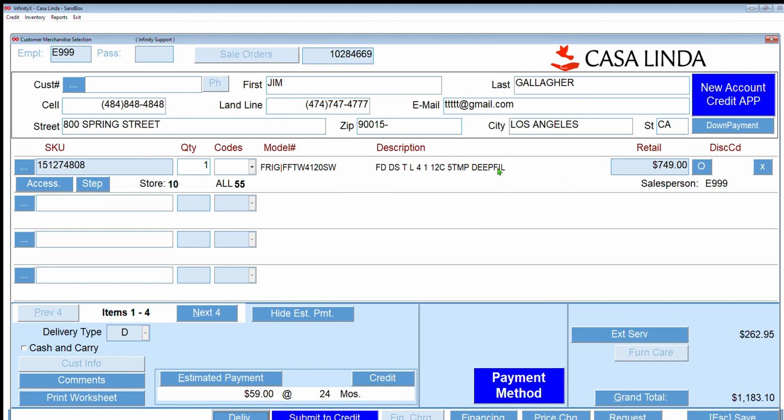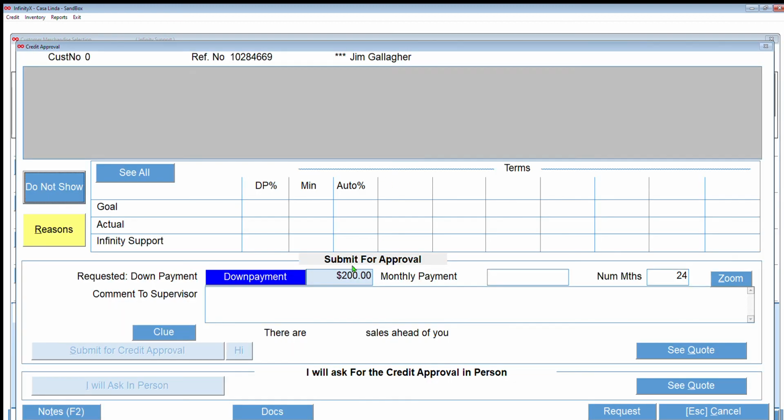And now we are ready to submit this to the credit department for them to analyze it. As you know, in the credit business, you can submit and it could take a little time. They have to go over everything and give you an idea of what the deal will look like. So I'm clicking submit to credit right now, and this is what the screen looks like. You can make a comment to the credit supervisor here.